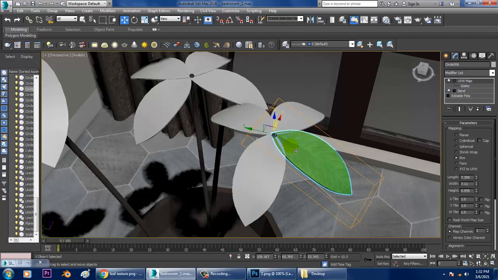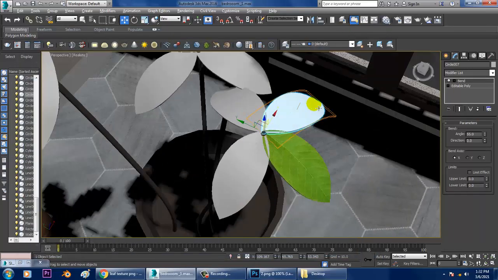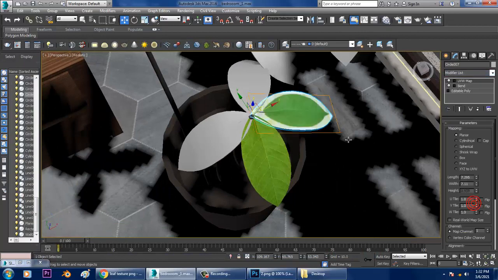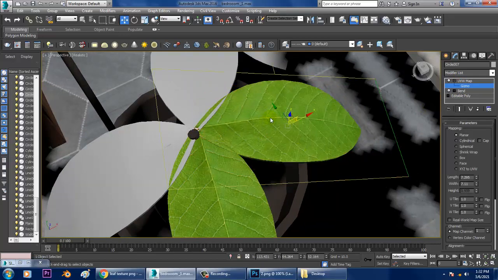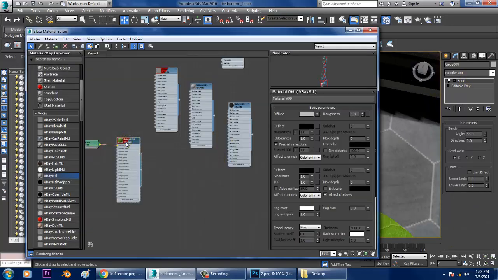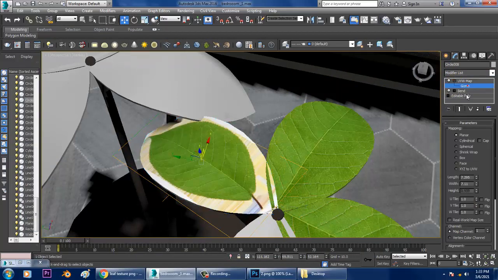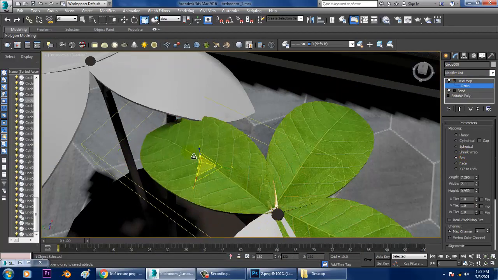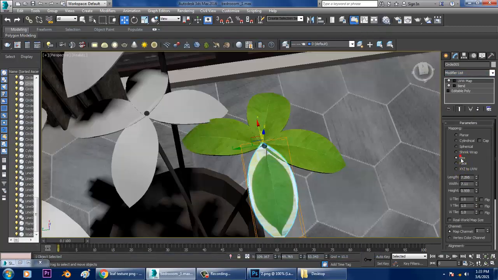Just convert to poly, material, assign in the same way, UVW map, go into that gizmo, scale that, convert to poly, select that, material, assign that, UVW map, gizmo, box, scale that, select that, material, UVW map, box, gizmo, and scale that.